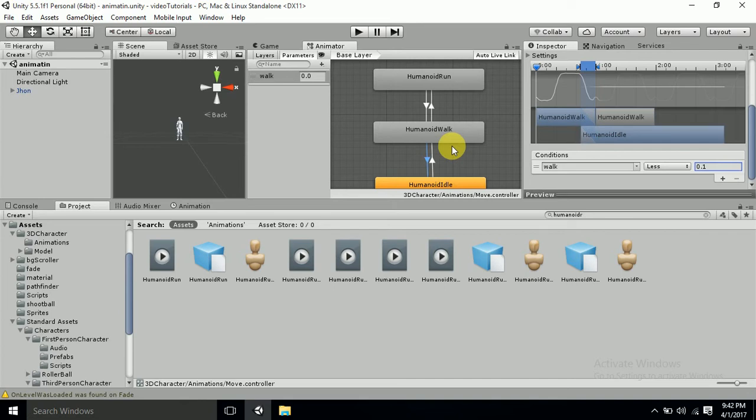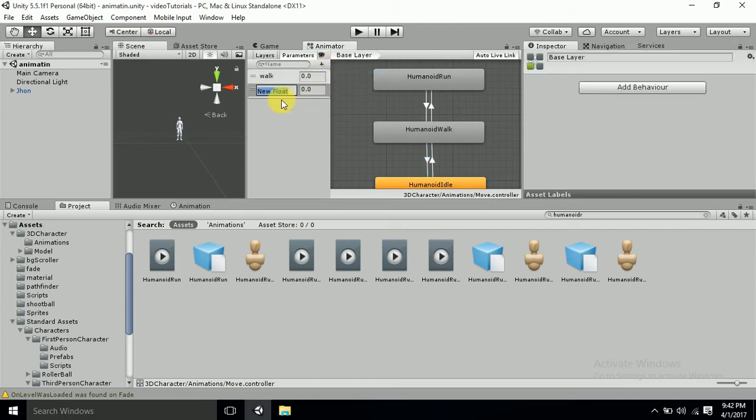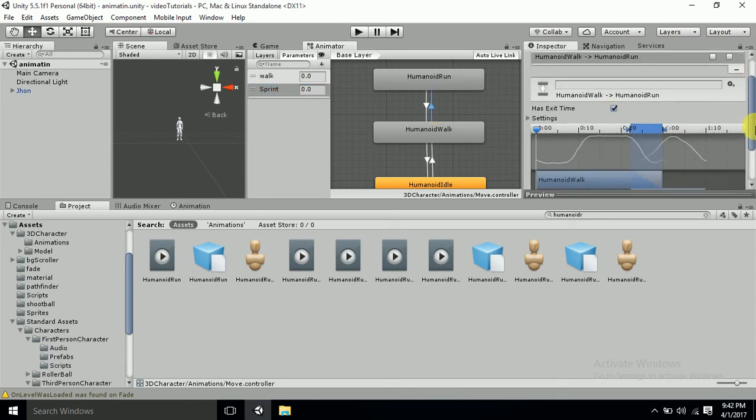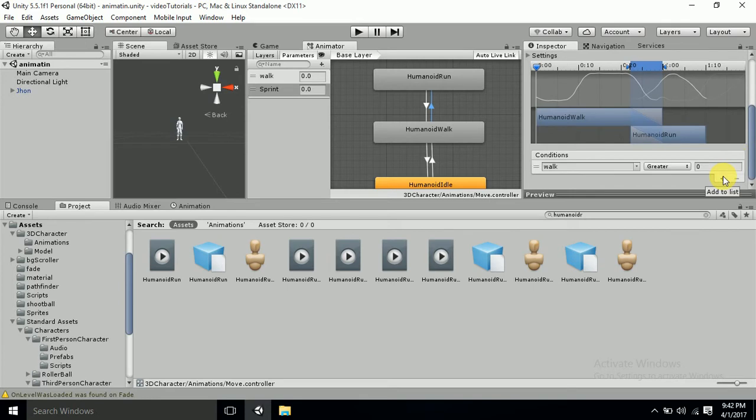Now from walk to run, we will require another parameter for this. So click the plus sign, make it float, and let's name it sprint. This is also a parameter. And now I'll be setting up the values here. We don't want walk here, we want sprint, and this sprint is greater than 0.1.